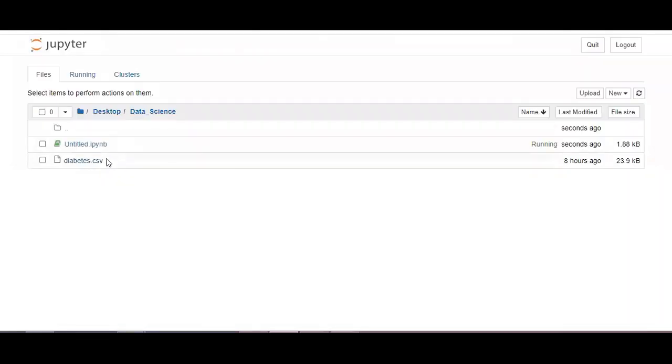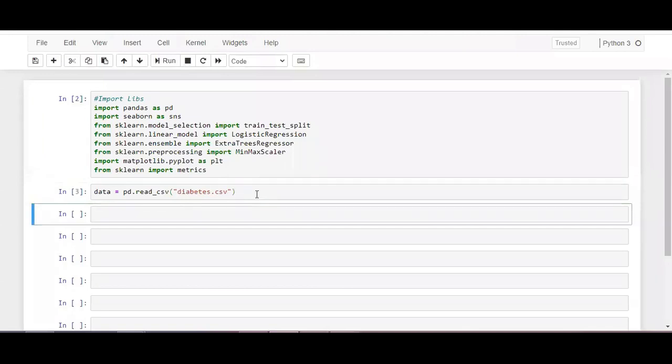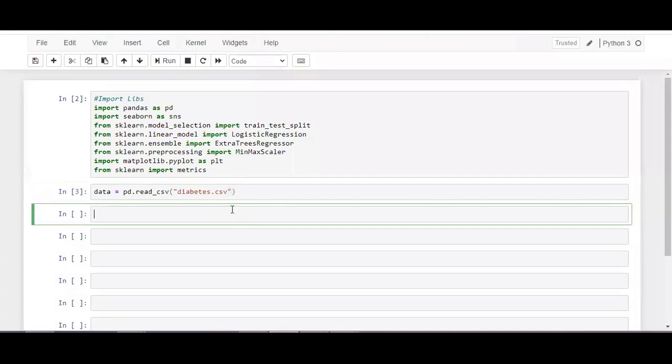So what is my file name here? Let me copy this file name and I will use it in my code. So diabetes.csv. Okay, so I again press shift enter. So this cell has been run successfully. So let's have a look at the data frame which I have created.